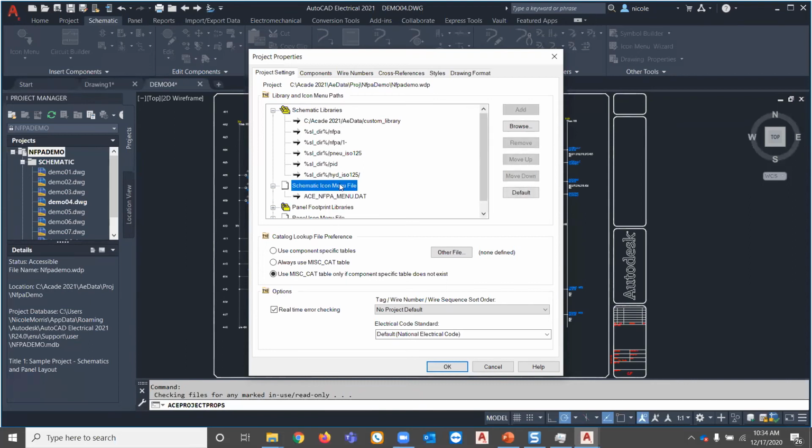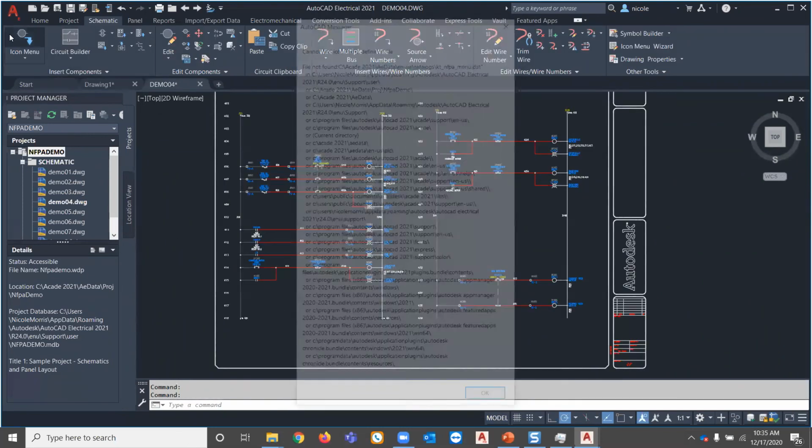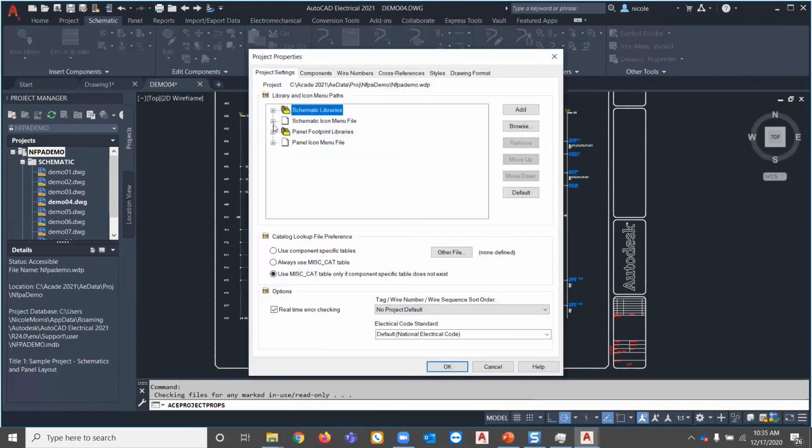So anyway, schematic library is coming from this. I created my own menu in there. Okay. And the panel library and the panel menu. So just these 4 sections, you highlight them, hit default. That pulls the information from the environment file. And now I'm done. So now when it's looking for a symbol, it's very unhappy with me.